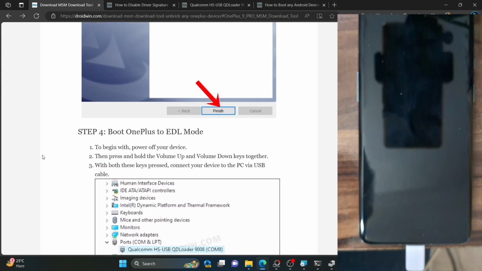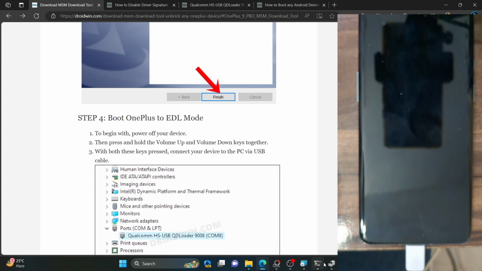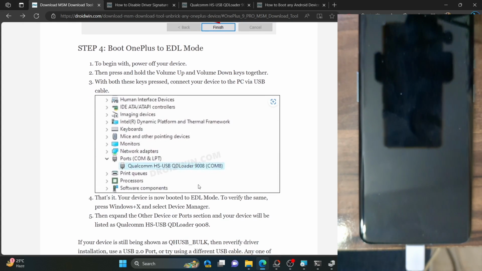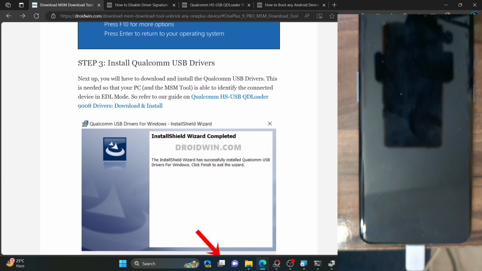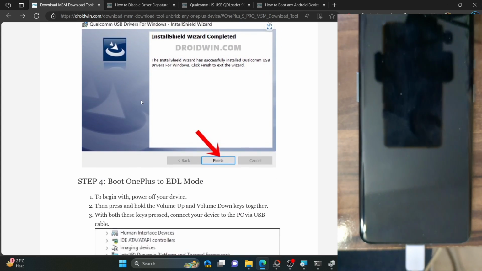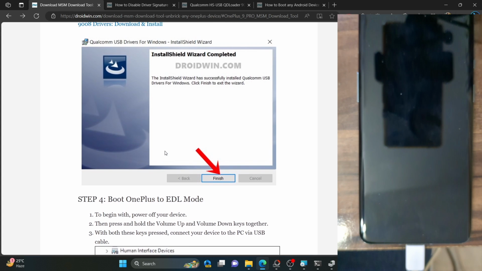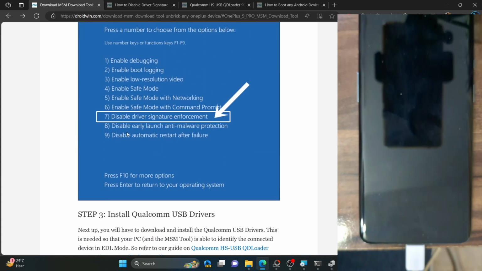In both these cases, make sure that your phone is being shown as Qualcomm HS-USB QDLoader under Device Manager. If it's being shown as QHSUSB_BULK, then the drivers have not been installed successfully, and you will have to install the driver once again. This time you could go for the manual installation of drivers. On the other hand, if you're getting the Qualcomm HS-USB QDLoader 9008, but with a yellow warning sign, then it means you haven't yet turned off the driver signature enforcement, so you will have to do that as well.